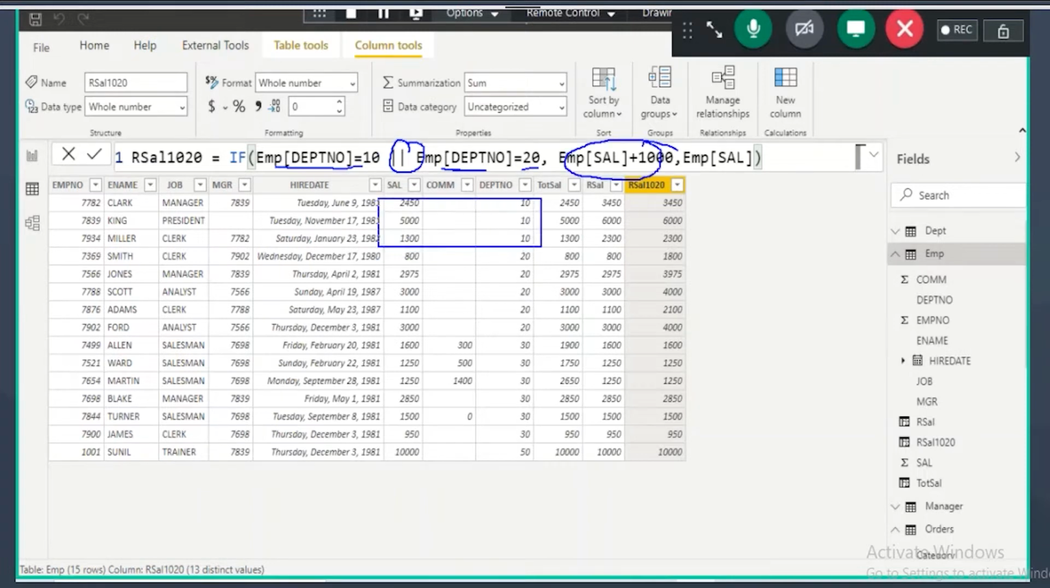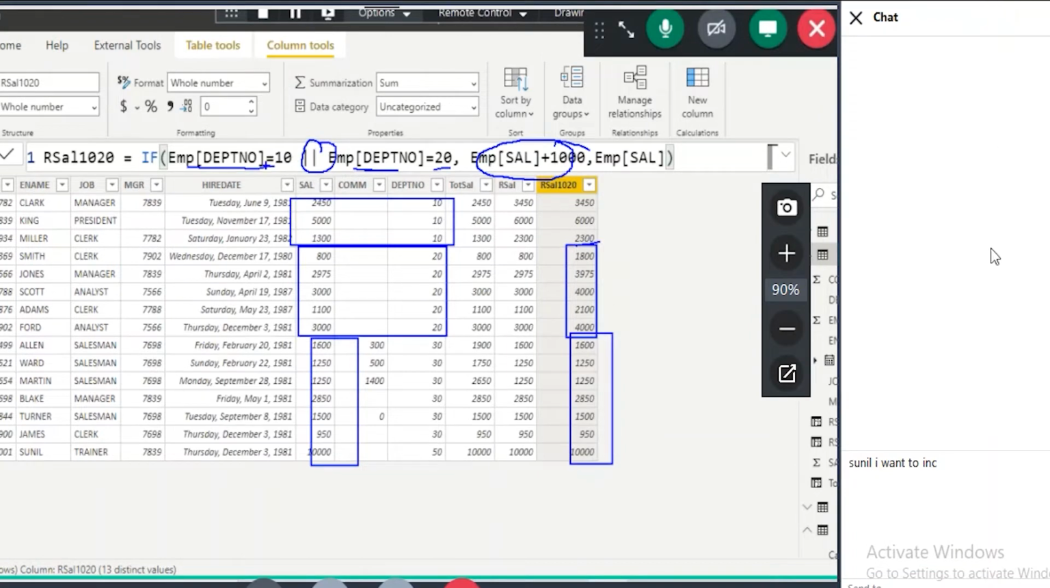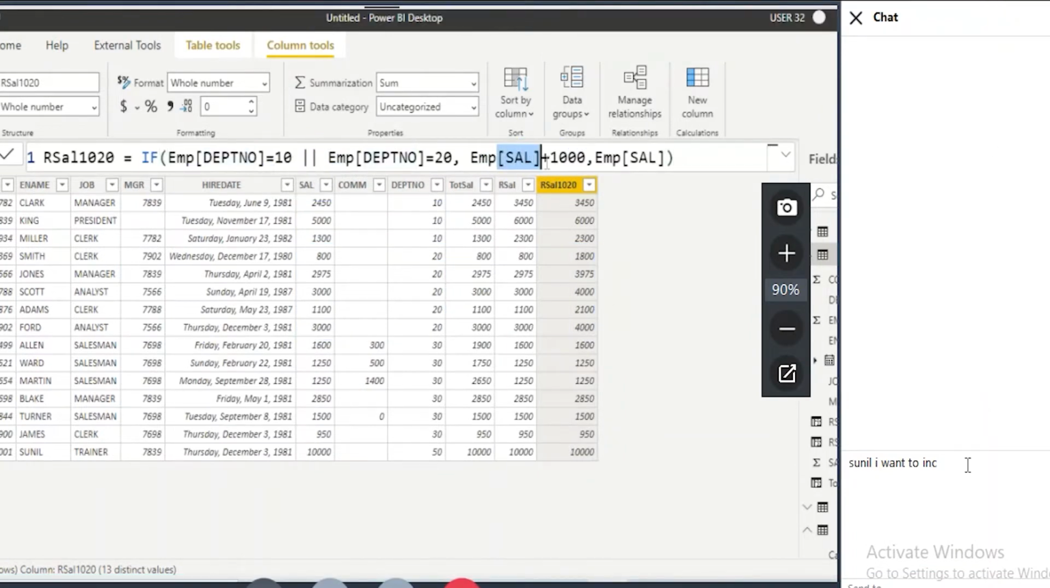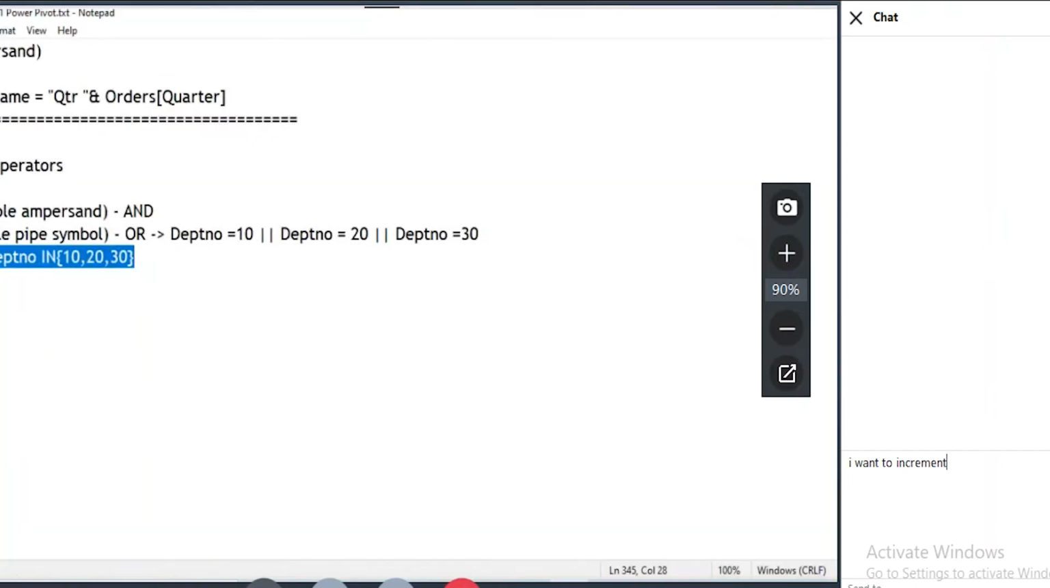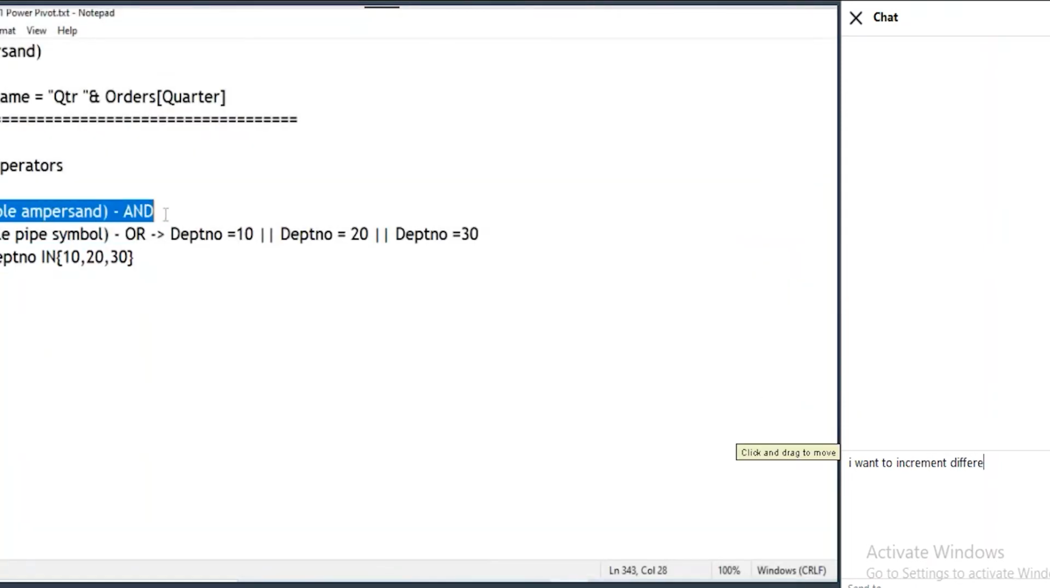If you go and see, the 10th department got its salaries incremented, and the 20th department got its salaries incremented. Other than 10 and 20, you will see the same salaries. So when you want to do something if either one of the conditions is true, you need to use double pipe, the OR operator. And when both conditions are true, you need to use double ampersand. We'll discuss it practically.